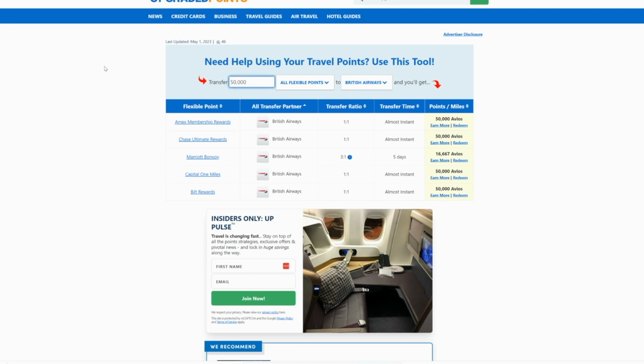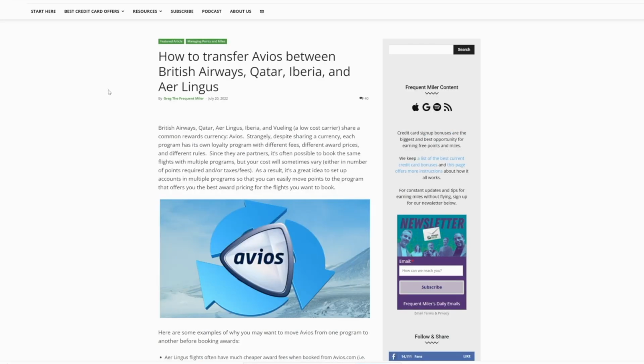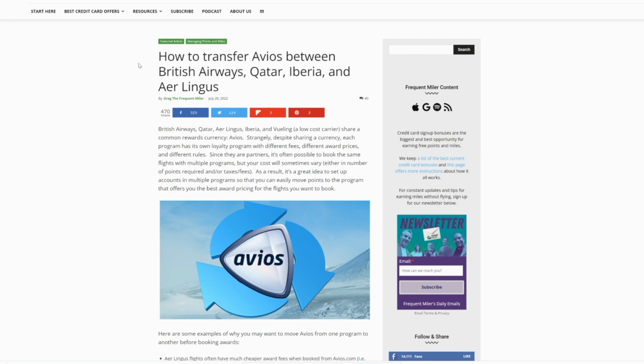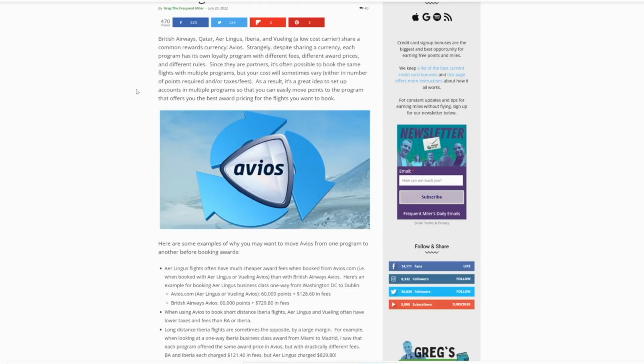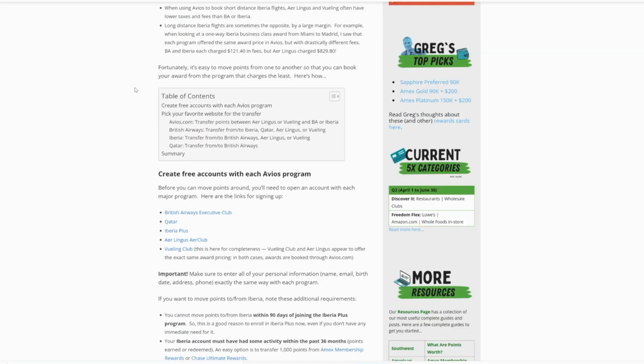If you have Avios already with your British Airways account, you can move them to Iberia. To learn how to do that, I would just Google this Frequent Miler article, how to transfer Avios between British Airways, Qatar, Iberia, and Aer Lingus, because it can be a little bit confusing.